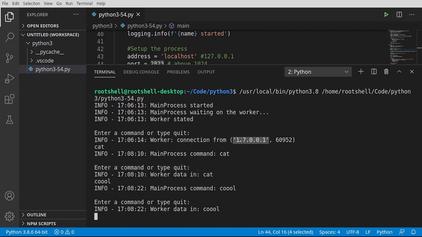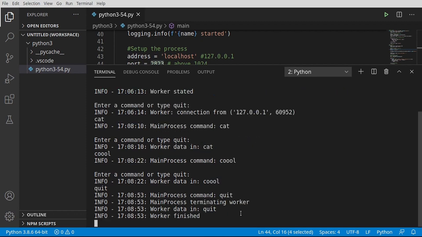If it's local, it should never actually go out to your network, but you could very easily run this script out on another network machine with some minor tweaking and get it to load up just fine. Now I'm going to go ahead and shut this down. So I'm going to say quit.